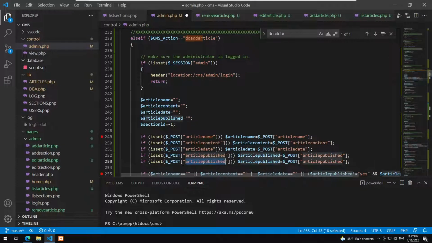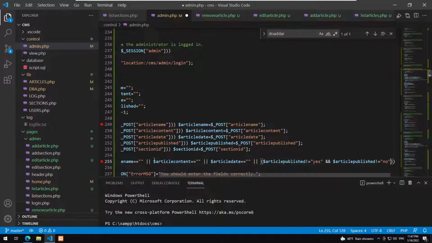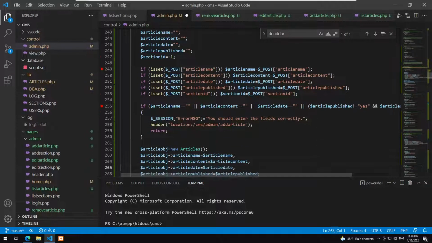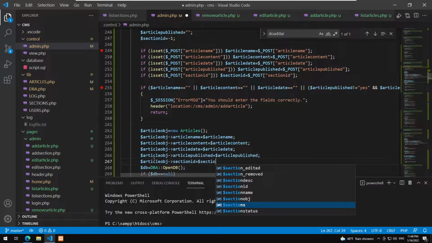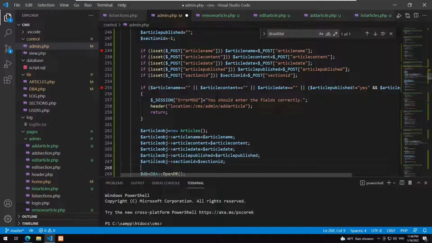If not post, this is going to be section ID, then section ID. Very straightforward. Section ID, we get the value from here. So all I have to say is section ID equal section ID semicolon, and we save.